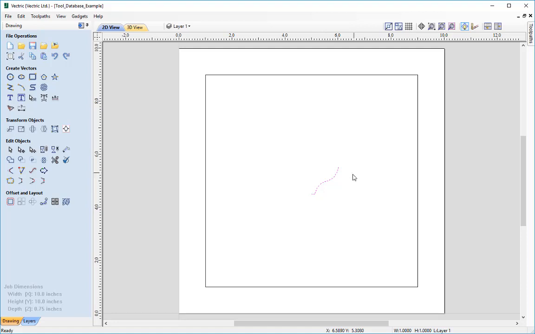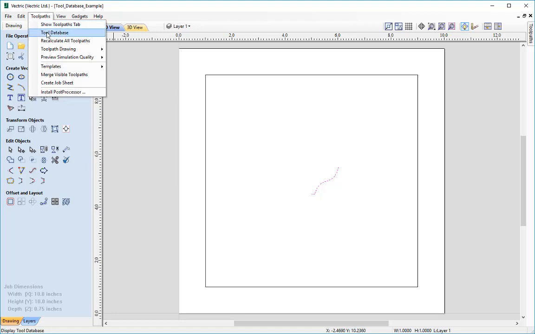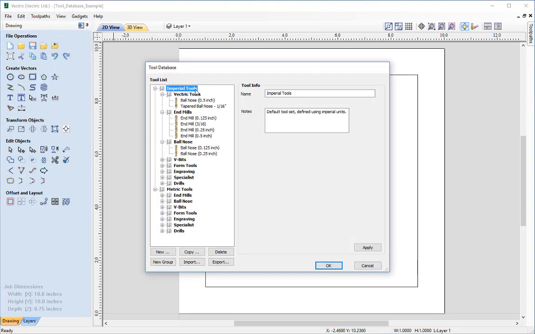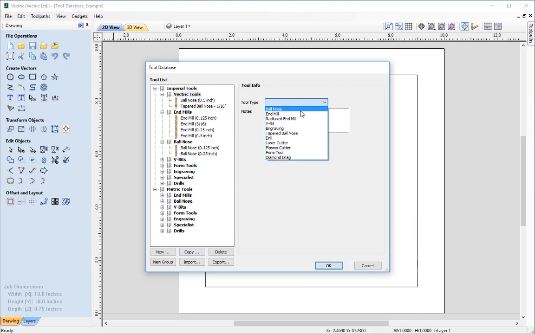Then all we need to do with it selected is just enter the tool database. I'm going to go to toolpath and select the tool database like so, and I'm going to add this tool into the Vectric tools tool group. So all we need to do is make sure that we highlight that tool group and then click on new, and from the tool type just come down to the option that says form tool.